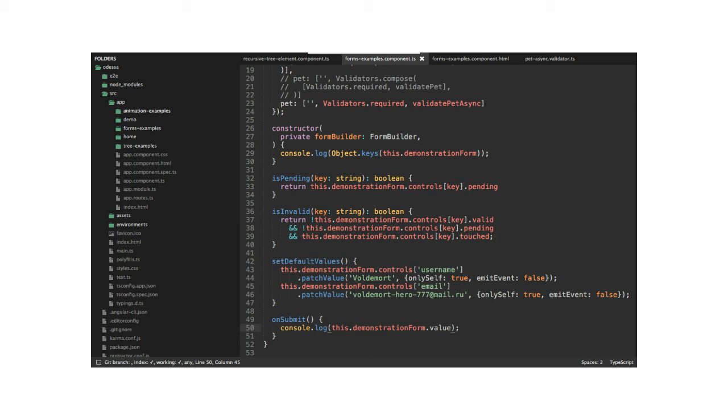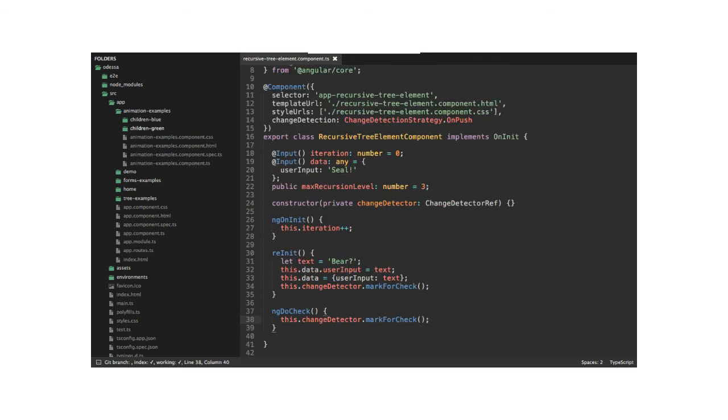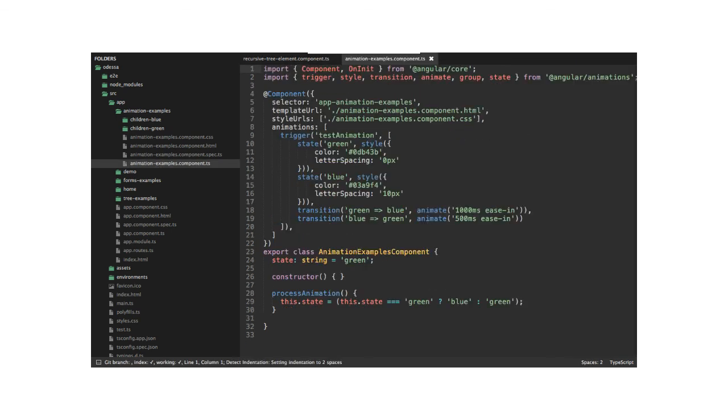I will explain how. So we have animation examples, of course, the user stuff, and you can see our examples. It's a pretty simple component. We have like state, and we have a declaration.